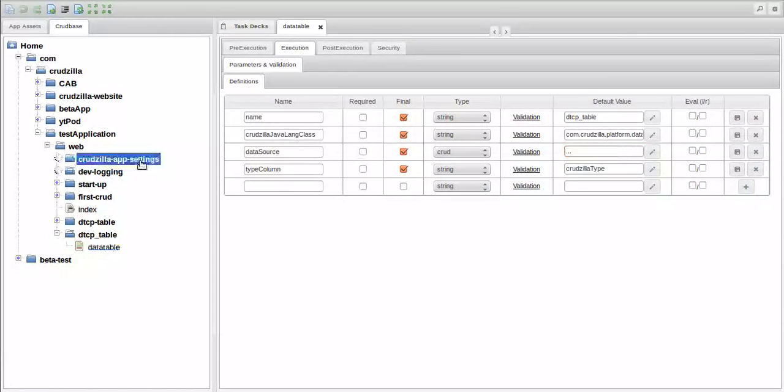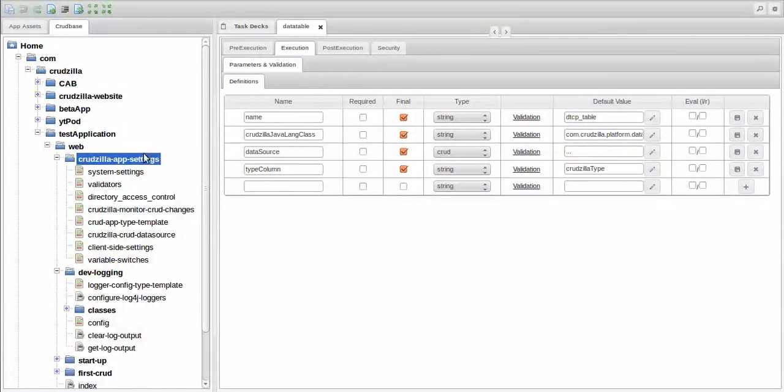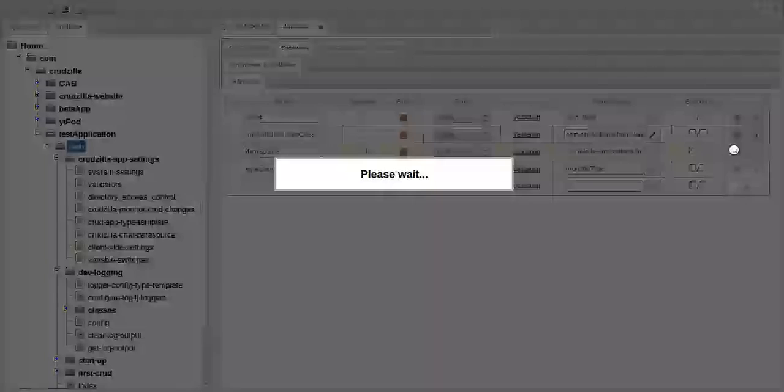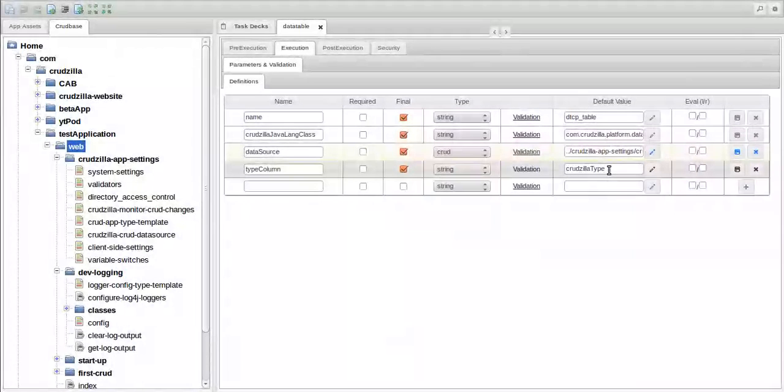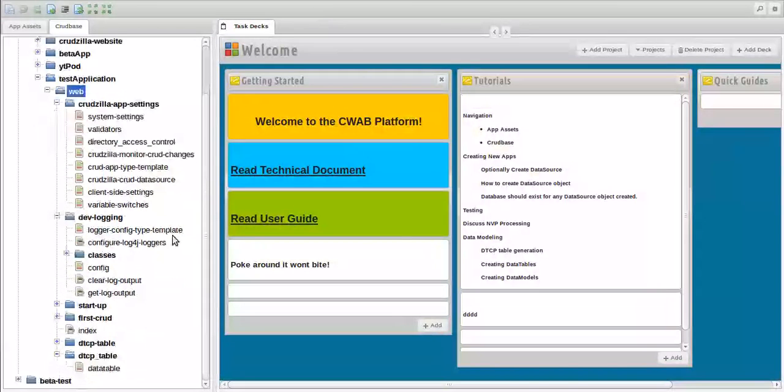And then we need to connect it to a data source. So we'll go to our application settings category and drag and drop our data source in here. And then save. And we have a type column which is automatically filled in for us. So we'll leave that. Every data model will eventually have a type column. You can check the documentation for details on that. So we have our data table object.